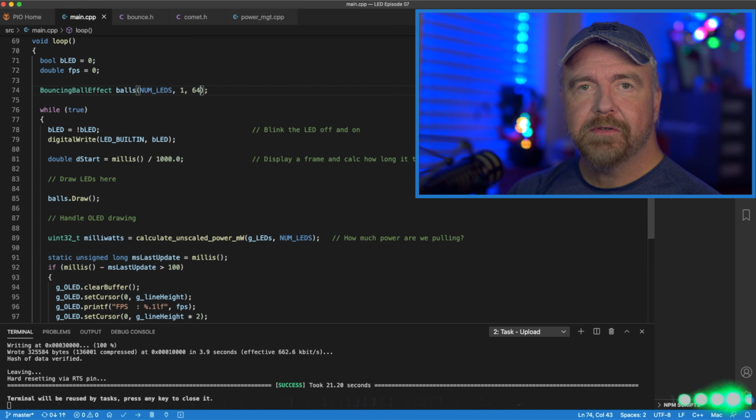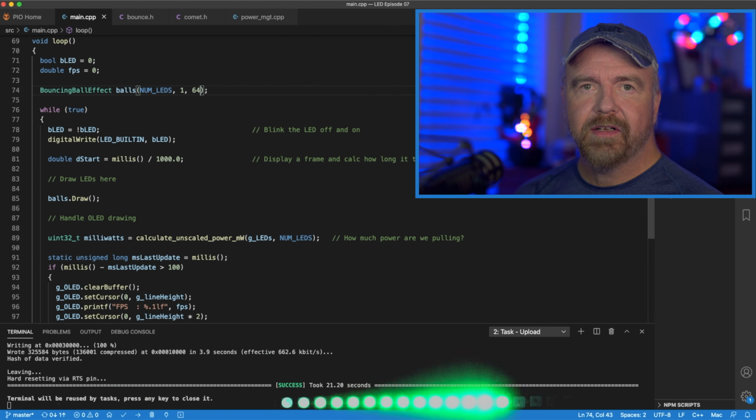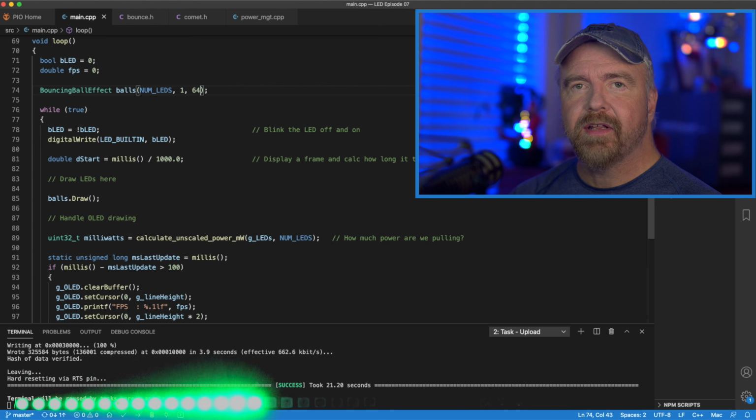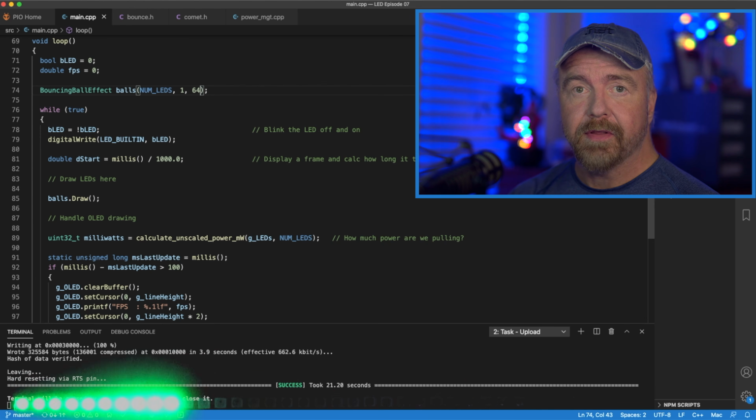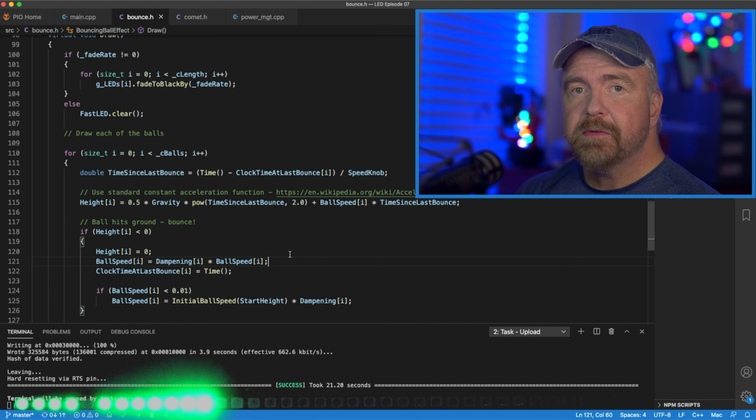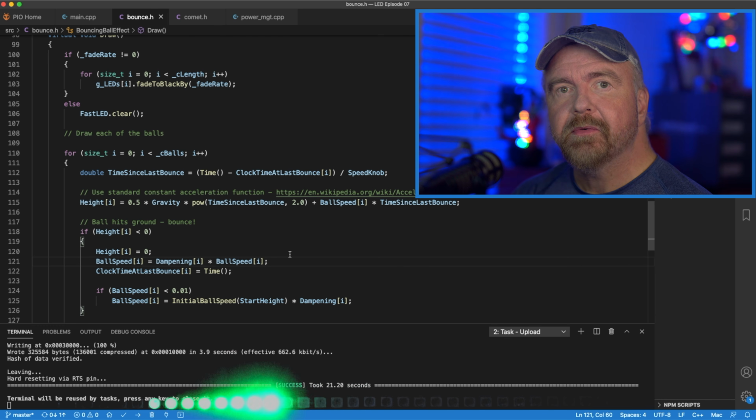The faster it goes, the longer the tail is, and it really gives you a sense of smoother motion than just the individual LEDs being drawn, I think. Now let's launch multiple balls at once. We'll try 3 and we'll see how it looks.